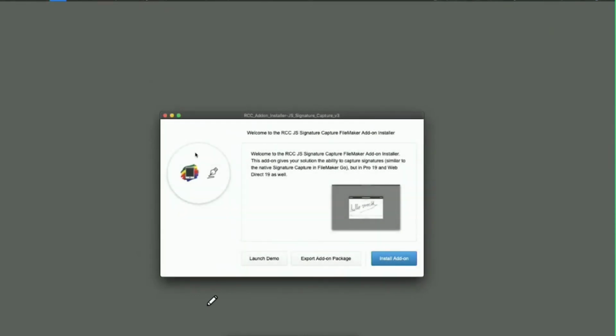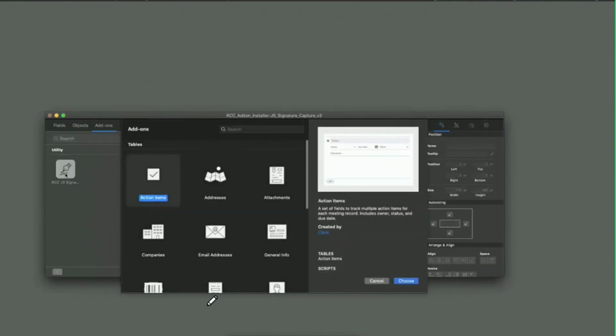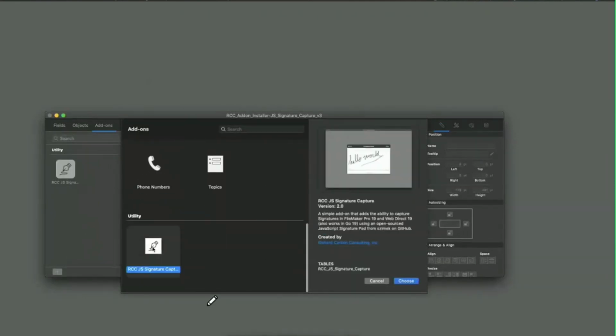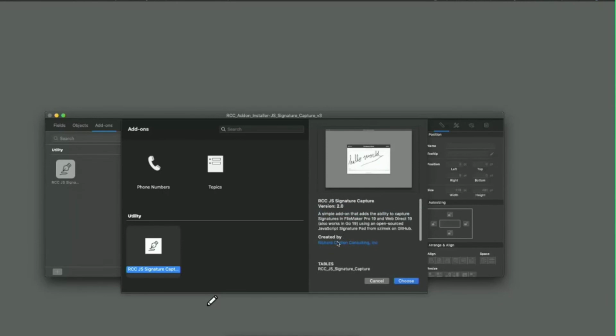All right, so if we go back into layout mode here, I already had one in here that I installed, so this is part of the demo. I'll talk about that in a minute. But now you can see the category is now utility, and now we have the actual name that I wanted it to display, the version, and my description. It now says created by Richard Carlton Consulting Inc. And then it also gives me a list of all the tables, layout scripts, and everything else. And if you click this link, this will take you to our website. So on my other page, it went over to our website. And then you install it by hitting choose.